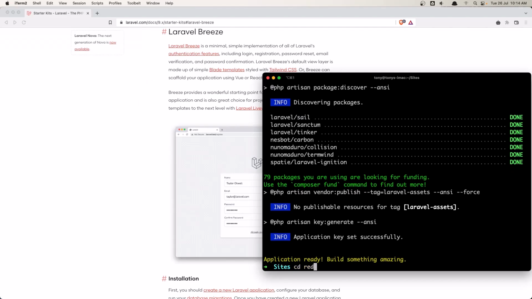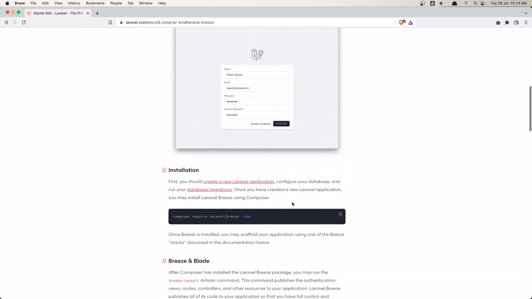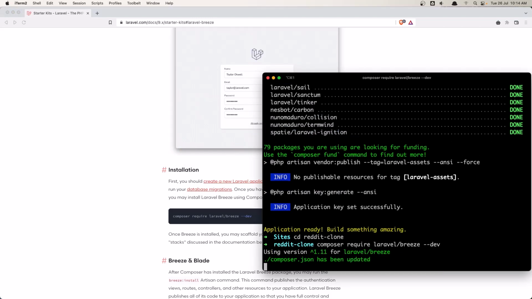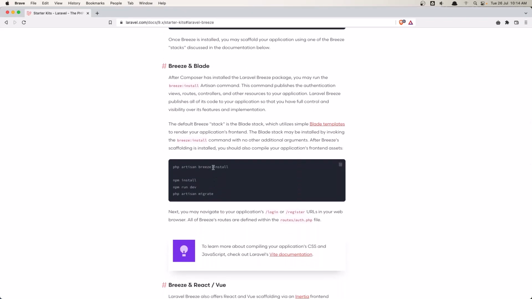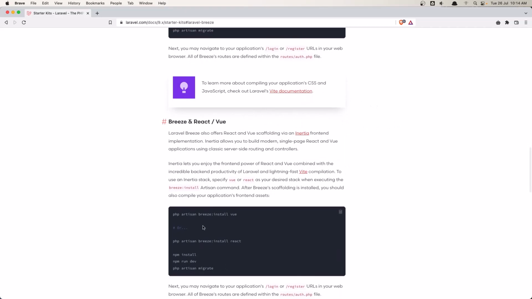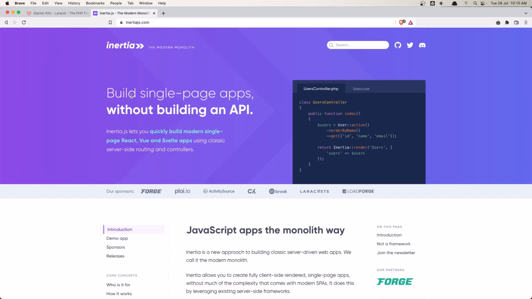So now cd into reddit-clone, and let's install Laravel Breeze. Paste this one, and php artisan breeze:install would install Breeze for Blade templates, but I want php artisan breeze:install with Vue, because I'm going to use Inertia. You can also install Inertia separately, but I'm going to use the Breeze package, which is very useful for us. With one command, we have Inertia, VueJS, and all the dependencies we need.